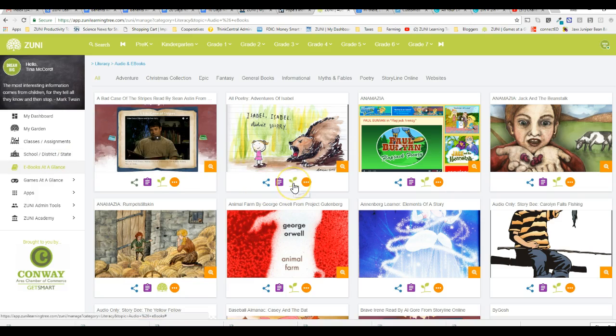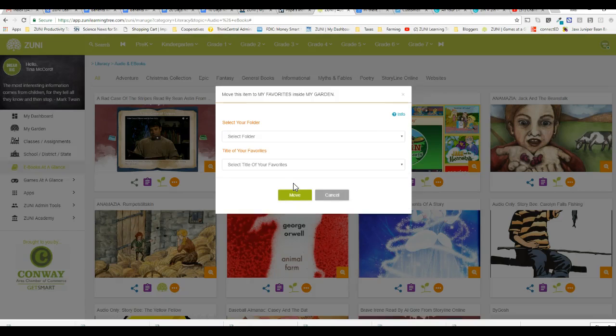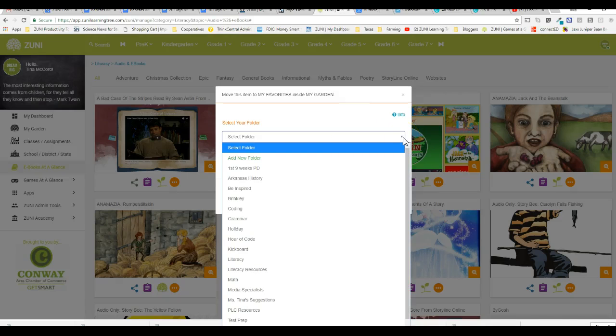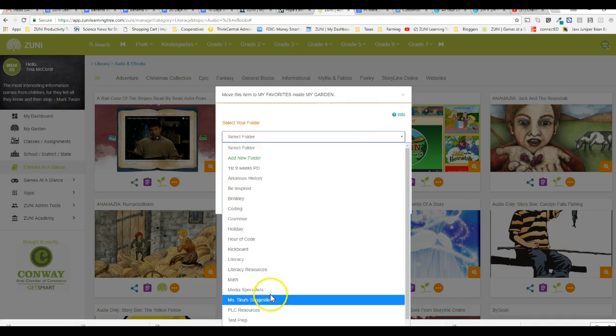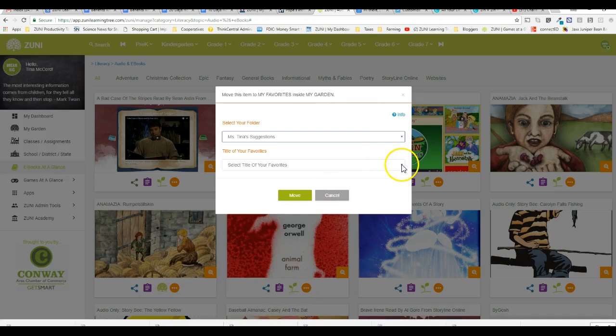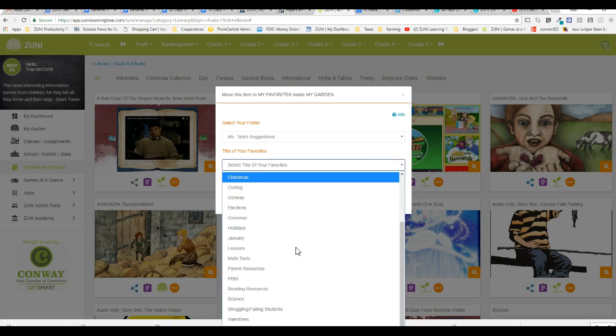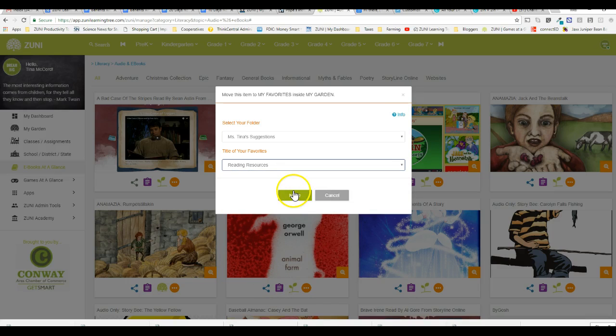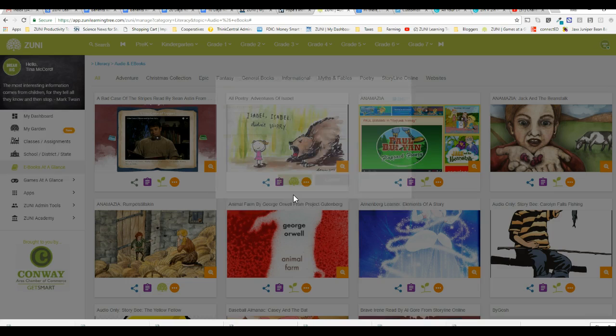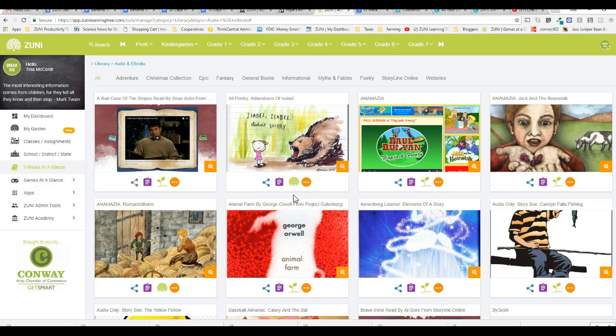So I can just simply click on the seedling, and I can say I would like to move this piece of content into my Miss Tina's suggestions, and I'm going to put this into the reading folder, and then it will show up for anyone who I've shared that reading folder with. They will see this piece of content as well. So now they're going to be able to see that piece of content.